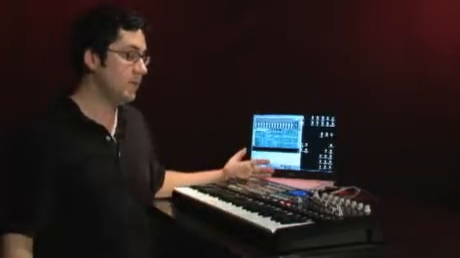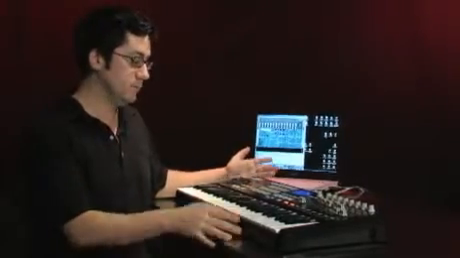So you can see that the MPK49 is really a powerful all-in-one controller that gives you a feel of an MPC and all the familiar controls that you'd want in a synthesizer too. The transport controls are really nice, so you never have to really touch the mouse when you're laying down sessions.